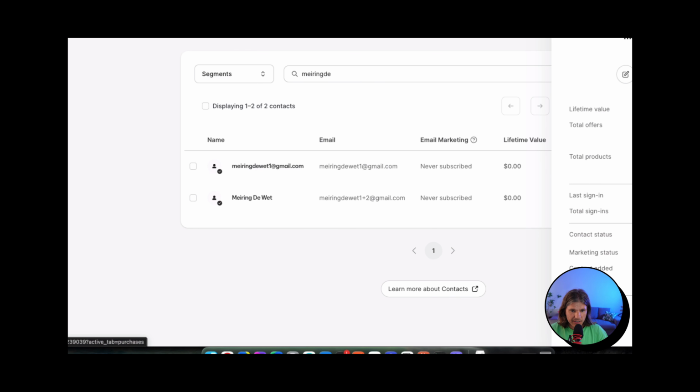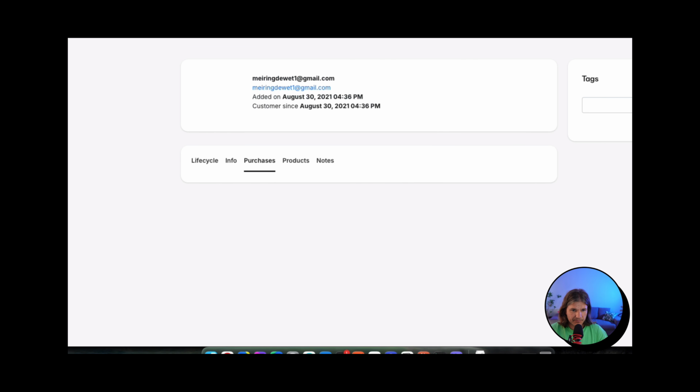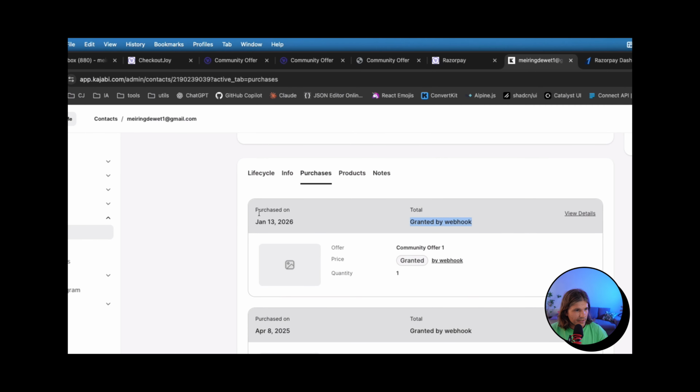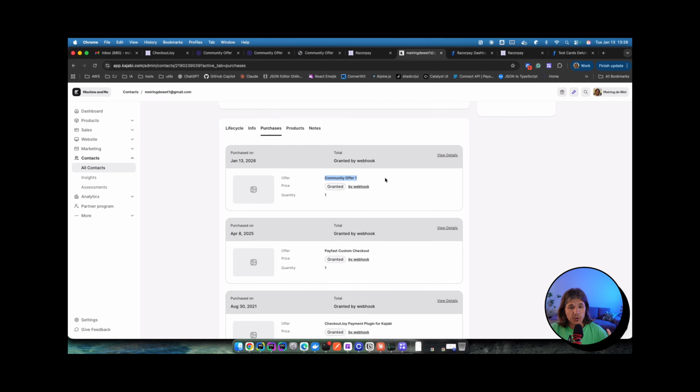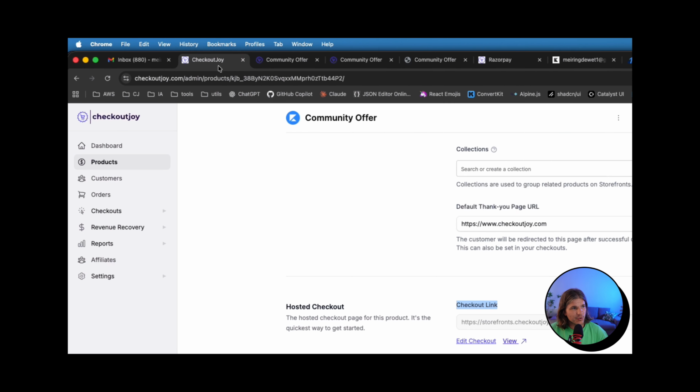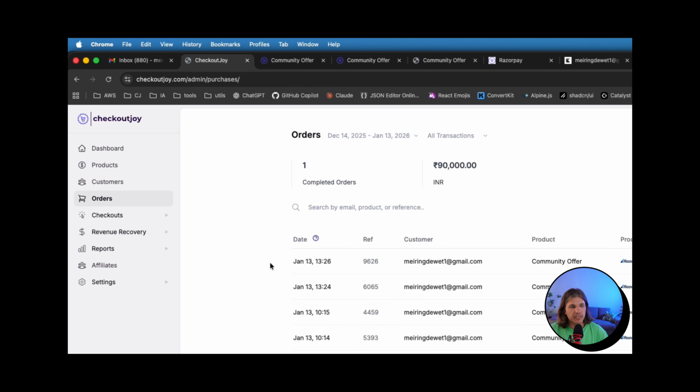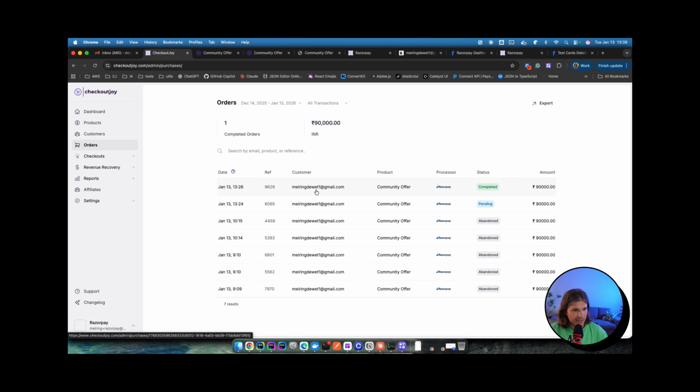Total offers. Let's see. There you go. Granted by webhook. This is the offer that I just purchased, community offer number 1. So you got automatic activation on Kajabi. You've got your payment settled in Razorpay, and everything is completed. If you go to the CheckoutJoy dashboard, under orders, you'll see a completed order history there. That's the one. Completed on Razorpay.